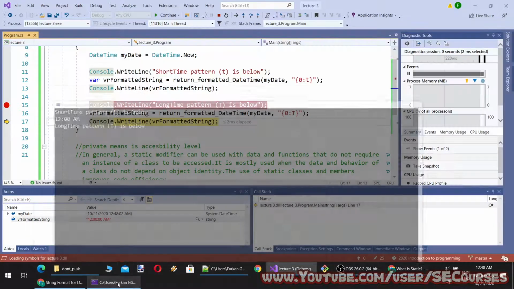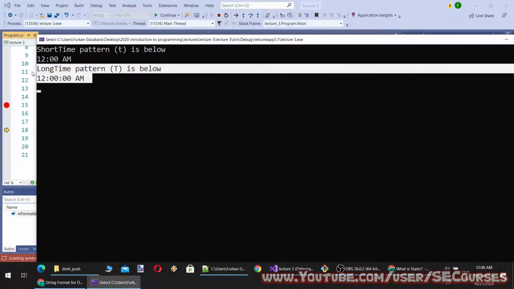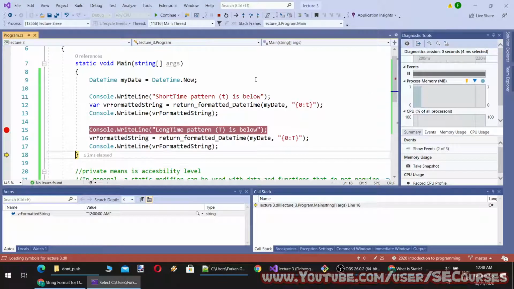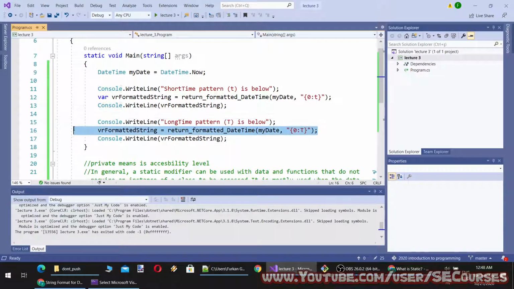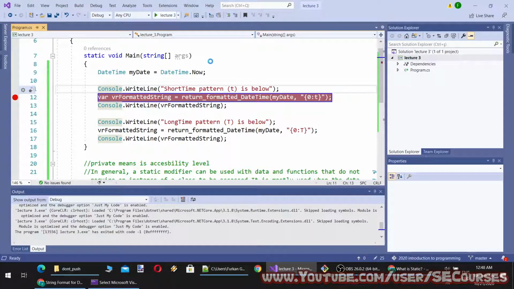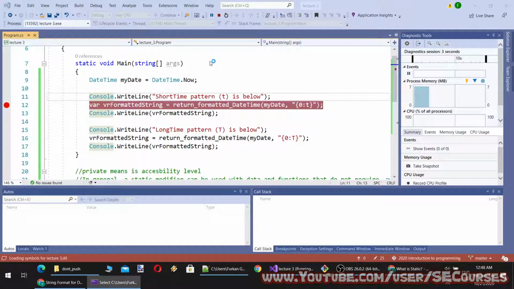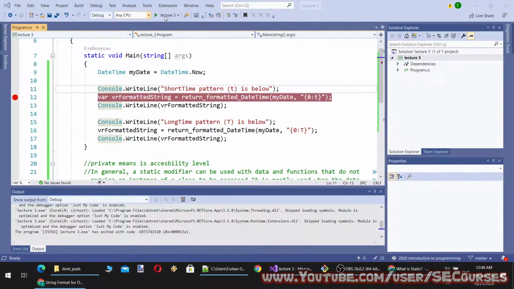Okay, long pattern, and when I continue with step over, okay, so the long date is 12 a.m. However, there is still a problem, and I know that problem. To solve that problem, I will go into this function. How will I do that? I'm clicking here a breakpoint, running the application, and this time I need to close this first and run again.